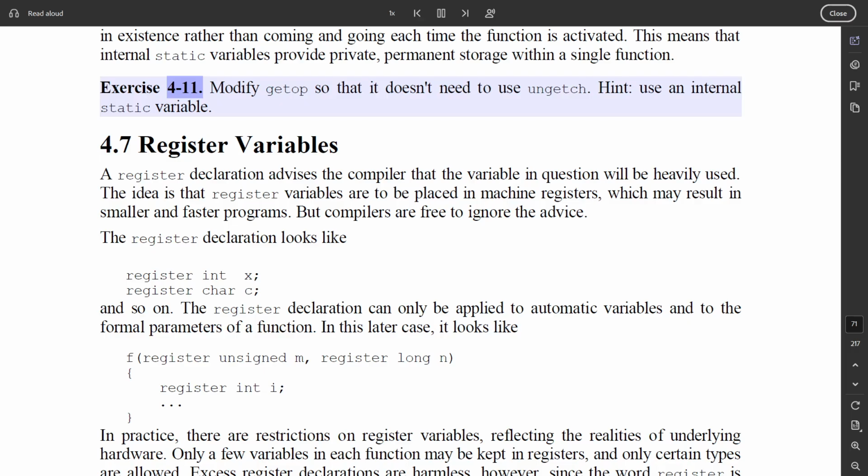Exercise 4-11. Modify getop so that it doesn't need to use ungetch. Use an internal static variable.